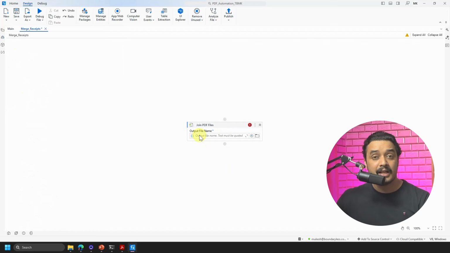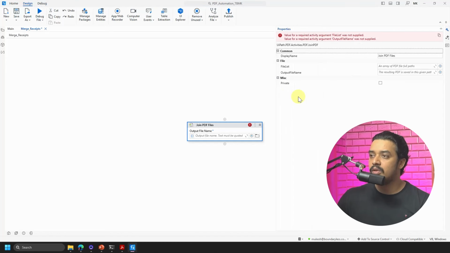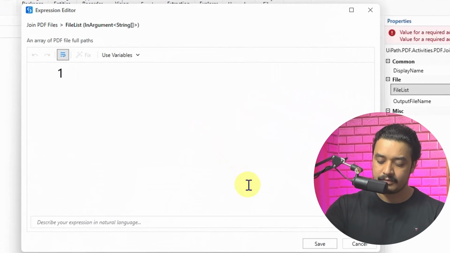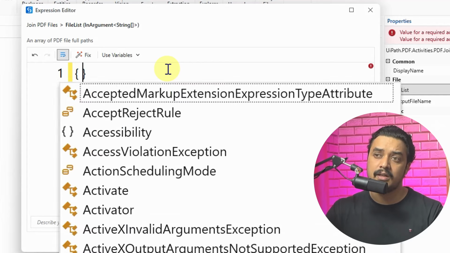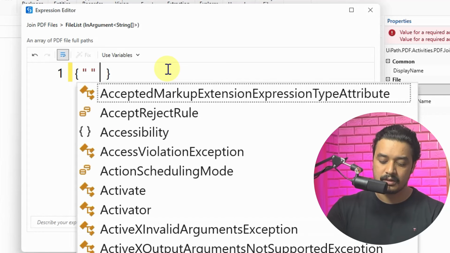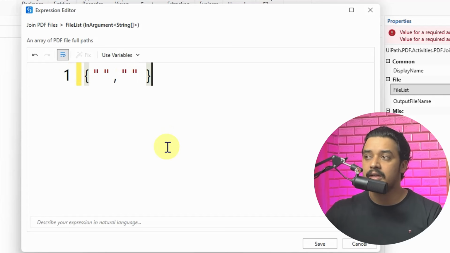It has only one property here, output file name, but the properties are available in the properties panel. So if you see here, it has only two properties: file list, which says array of PDF full path, right? So you need to provide an array. To provide an array, this is the syntax. First you put curly brackets, then put double quotes, then a comma, and then double quotes again. So this is the syntax for putting a string array.